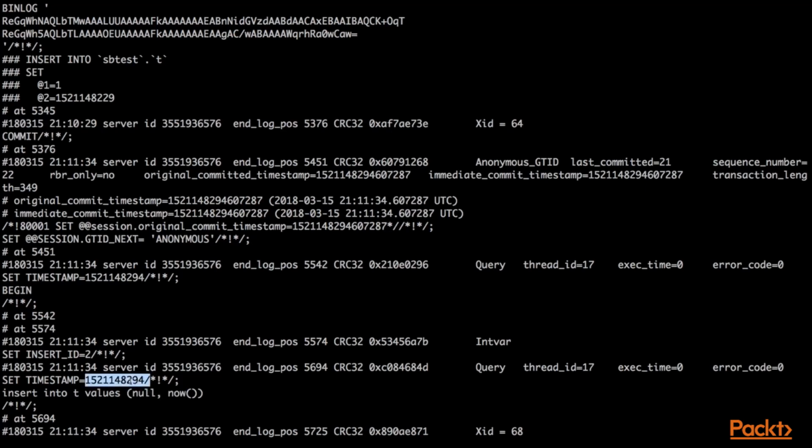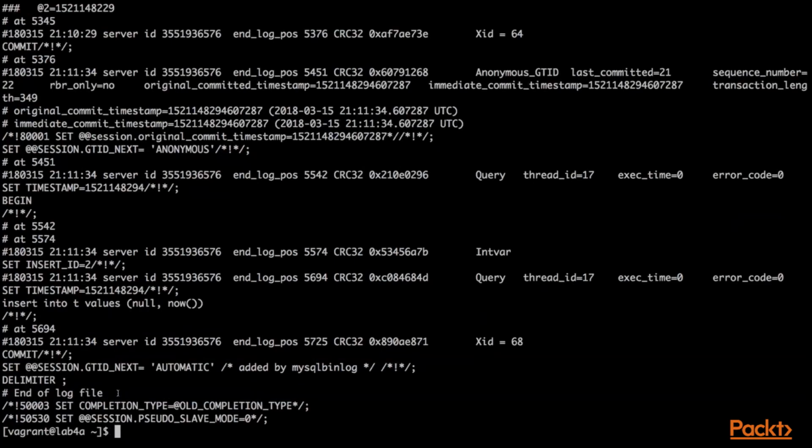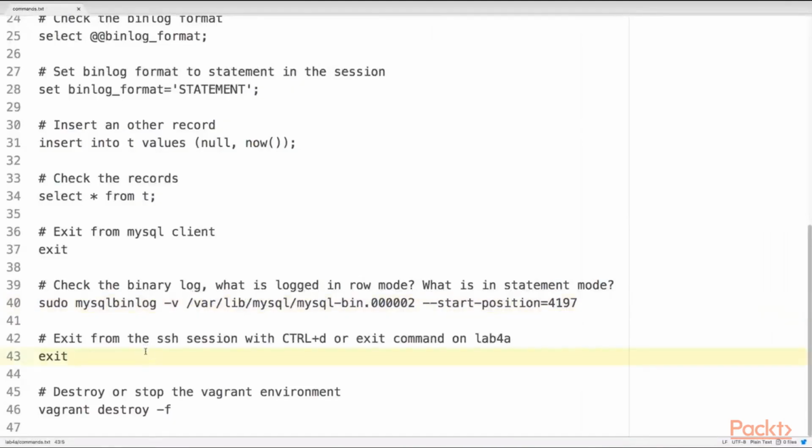This is an example of what I talked about in the slide section, that the built-in things have appropriate handling of possible non-deterministic values. Then it's committed, and it's the end of the binary log file. Not only is it the end of the binary log file, it's the end of the lab as well. So let's exit from the SSH session and destroy the environment.